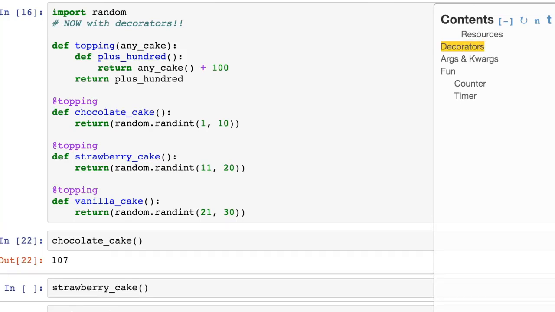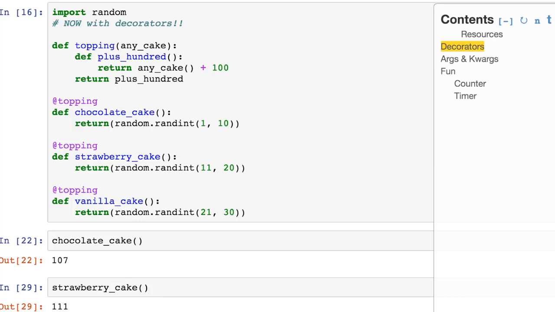Now moving down with strawberry, our random number is going to be between 11 and 20. So we got the same thing, but these numbers are always going to be between 111 and 120. And then doing it one last time, you can see it works for vanilla cake too.